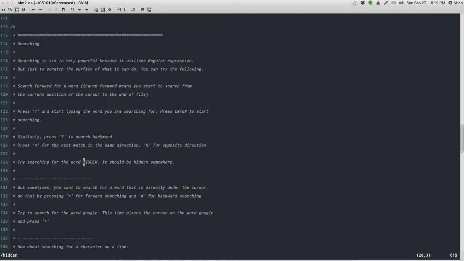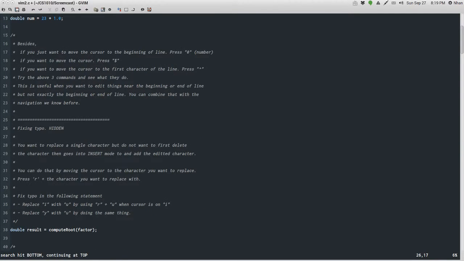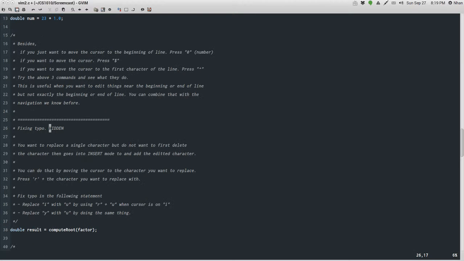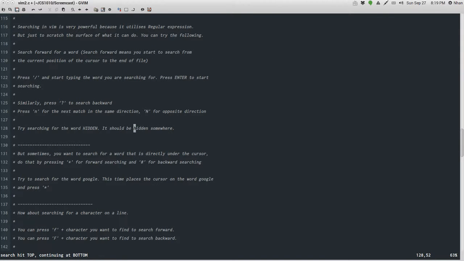And if you want to go in the same direction as the search, you press the normal n. That will bring you to the next word, for example, like that. Or if you want to go in the opposite direction, you can use a capital N, like so.